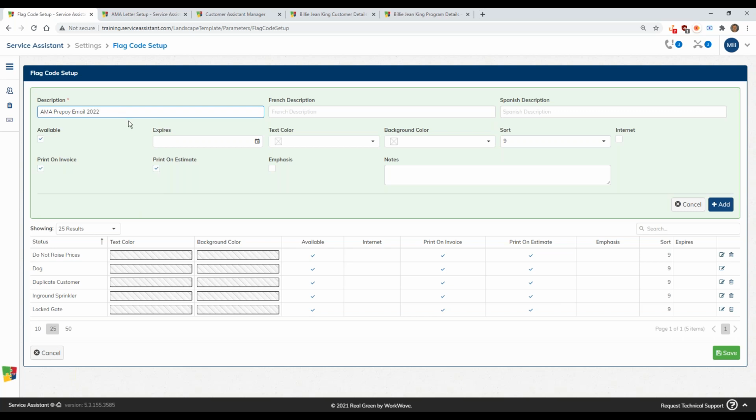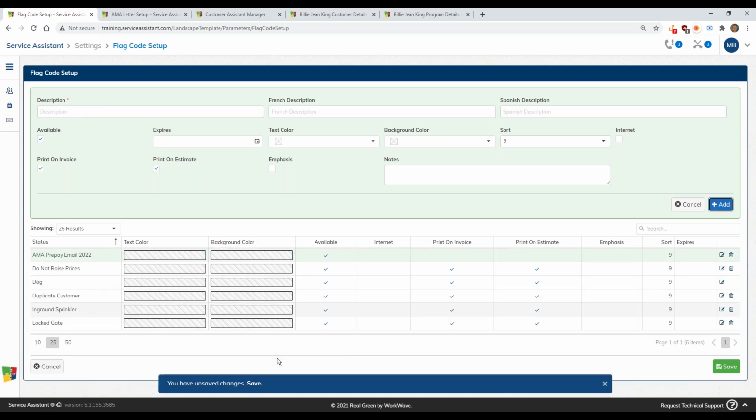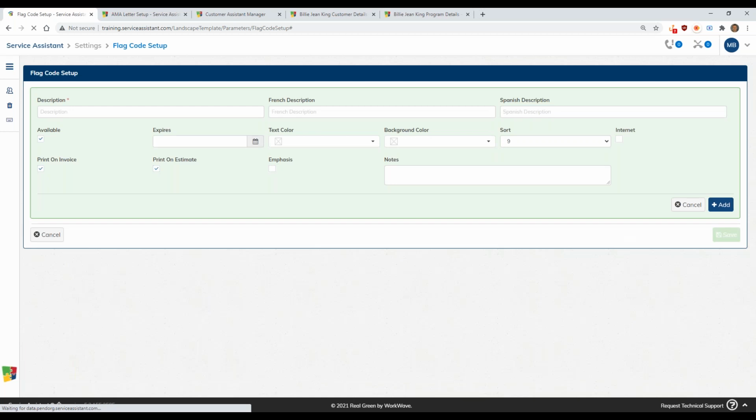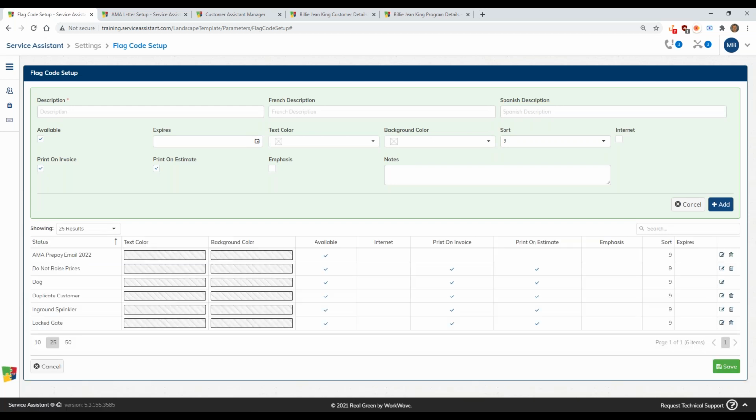(2022), give it a description. Again, this is really up to you what you want to include here. We want to make sure that it is available, right? If we don't want it to print on any documentation like an invoice or an estimate, we can deselect those options there. And we can add that here. That will add it to the list below. And then we'll just click on save. So then once that CAW sync happens, we will see that as an option to filter those results. So just a quick way to add that flag code.